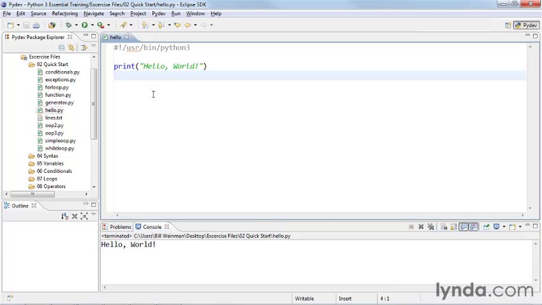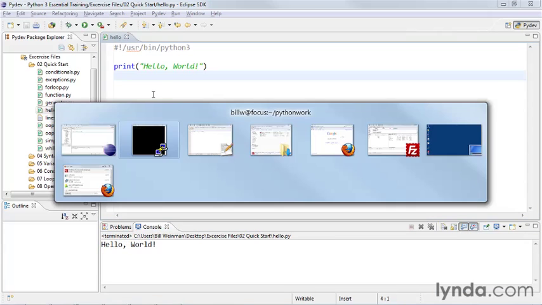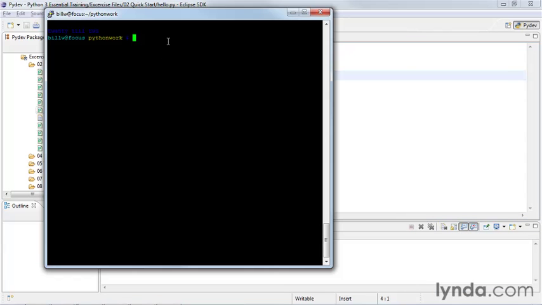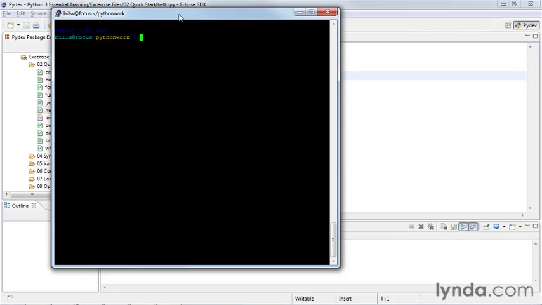If I were running this in another environment, and I actually have this script loaded up here on a Unix server, this is my Unix server. There's the script. You see it's exactly the same. And if I run it, I say ./hello.py, and it runs it.